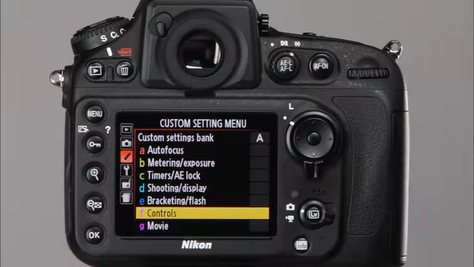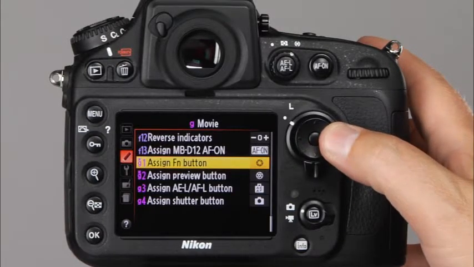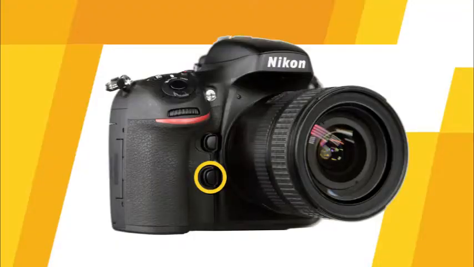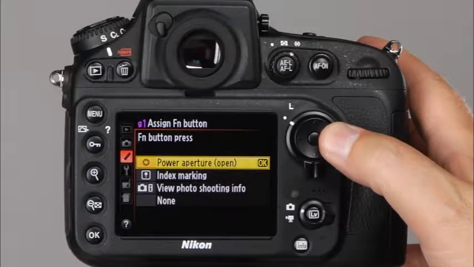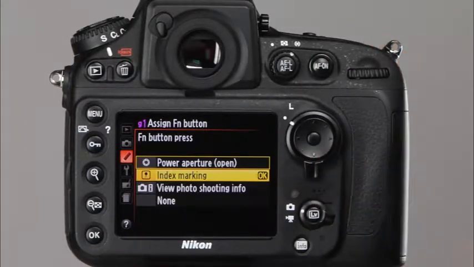The customizable features are found in the Custom Setting menu, Menu G, Movie. The first option is Assign Function Button. Just as with still shooting, you can set the function button to serve a specific role in movie mode. The first option is Power Aperture Open. When selected, this option will allow you to press and hold the function button to widen the aperture smoothly and quietly. The next option for customizing the function button in movie mode is Index Marking.